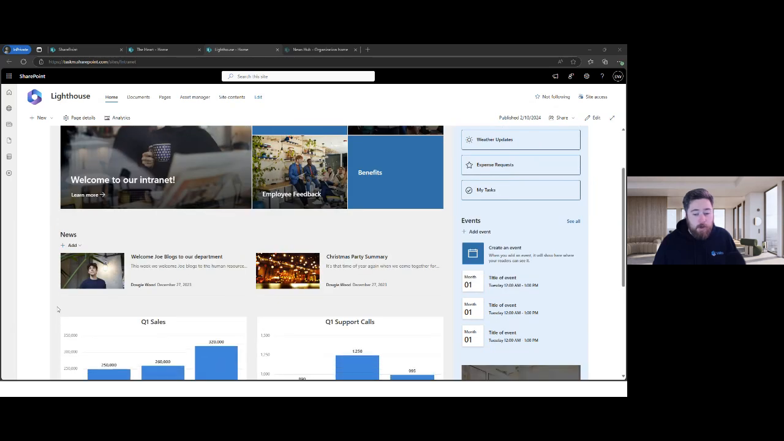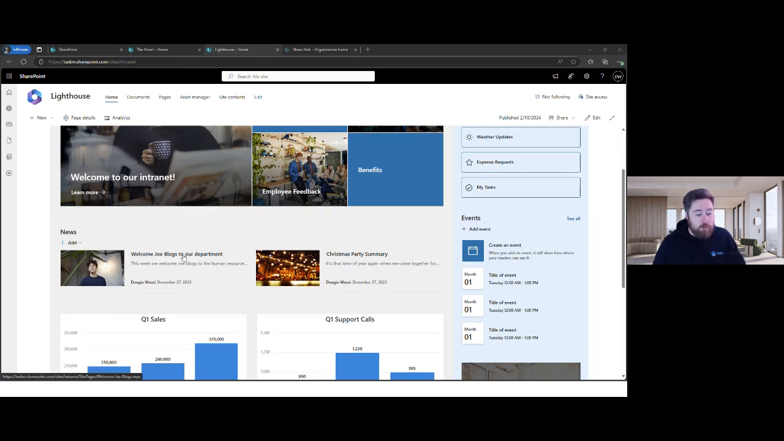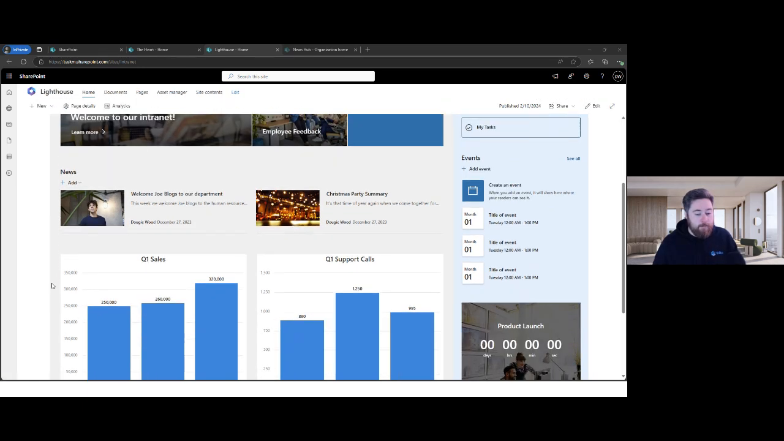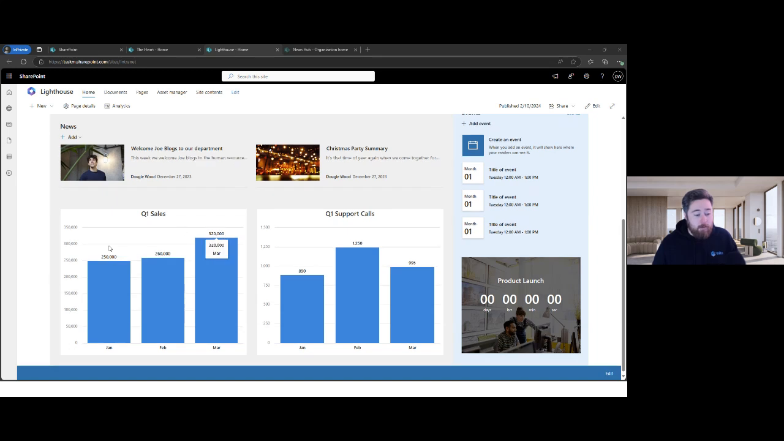So further things down the page, say we've got news. As I say, because we're not expecting we're going to create a lot of news articles on this particular type of layout, this one's much more functional. We've got less news. We're just showing the latest 2 news articles on the page here. And then we've got some quick charts.